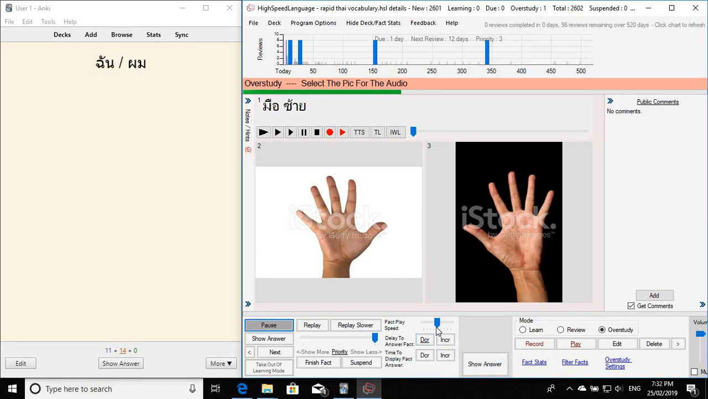I guess another feature here is the play speed. If you adjust this, it will adjust the play speed of the audios for the exercises, so you can easily adjust that, and that will adjust them all.